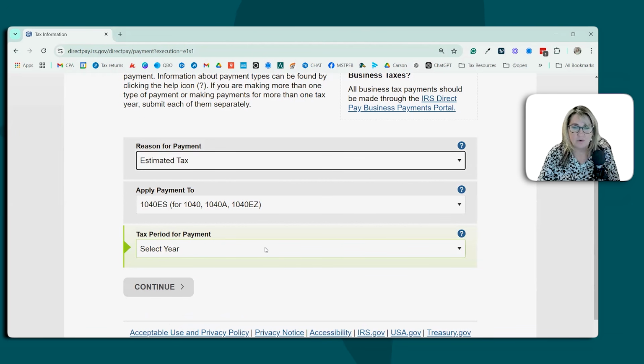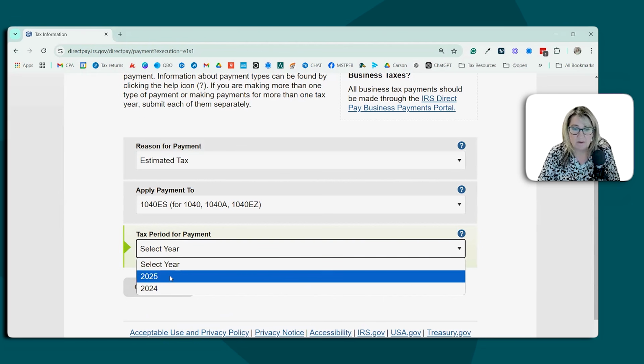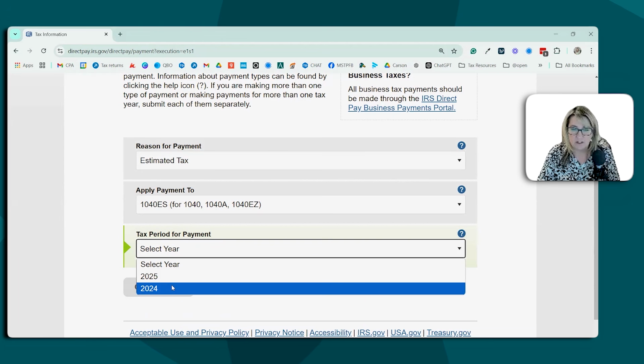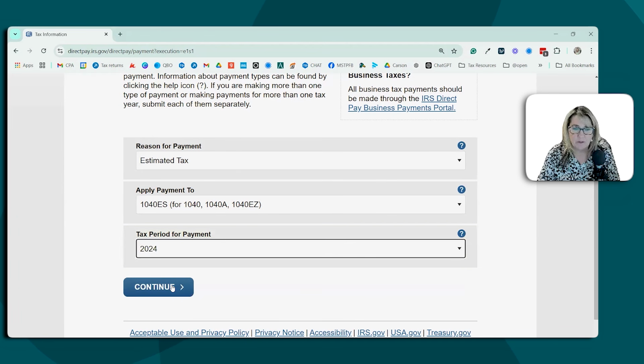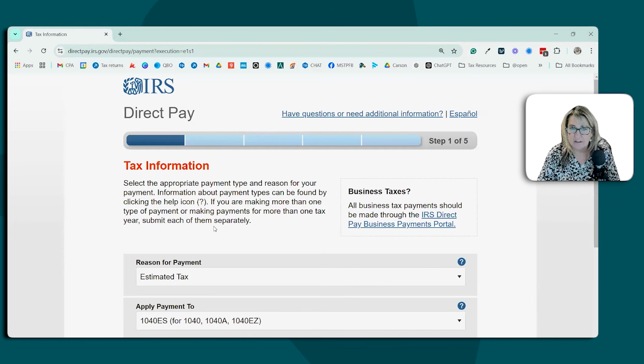It will always ask you what year to select unless there's no options. Right now we can still pay, as of today, a 24 estimated tax payment. That goes away in a couple days and it will just allow us to do the year that it can apply to. So I'm going to make a 24 tax payment. Okay, it's going to ask me to confirm, hit continue.